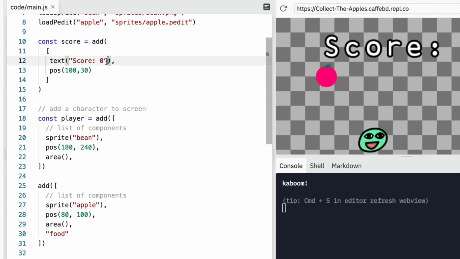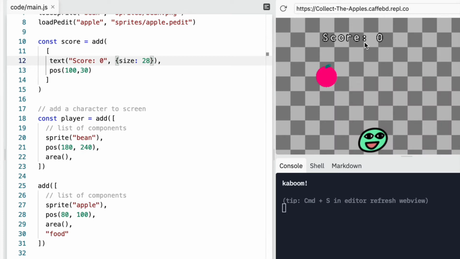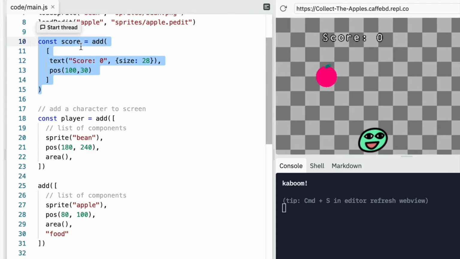So one thing we can do, if I come back into this text, then put a comma and use these curly brackets, now we can set a size for it. Maybe let's try with 28 and reload. Okay, that's looking a bit better. It's probably about the right position, I'd say. Not too bad. But all we have now is this text, this score. This is just showing the score on the screen. It's not actually anything to do with keeping count of the score.